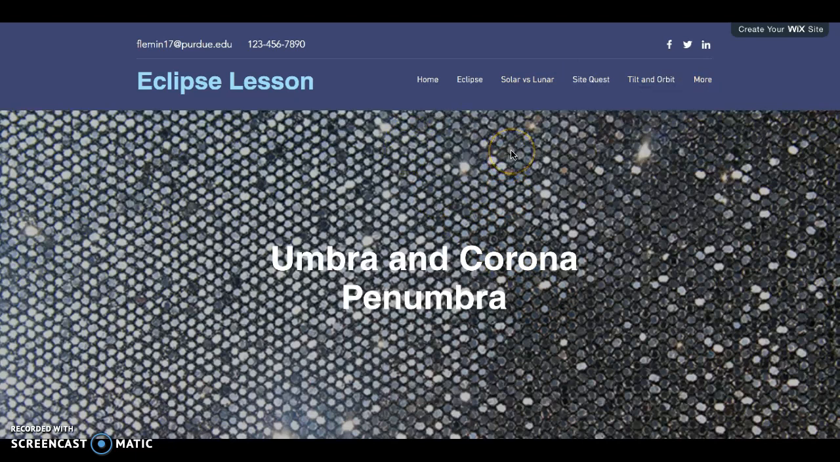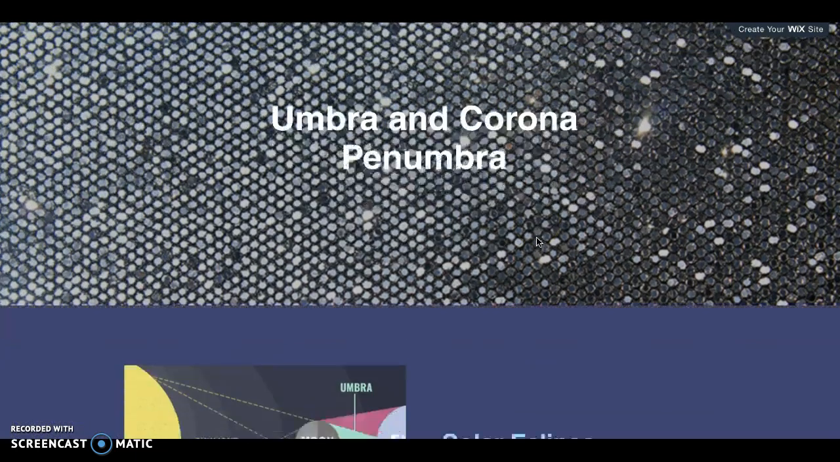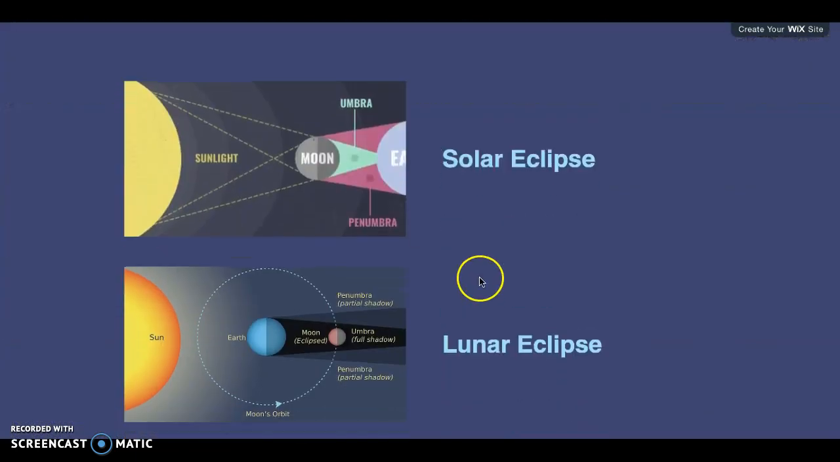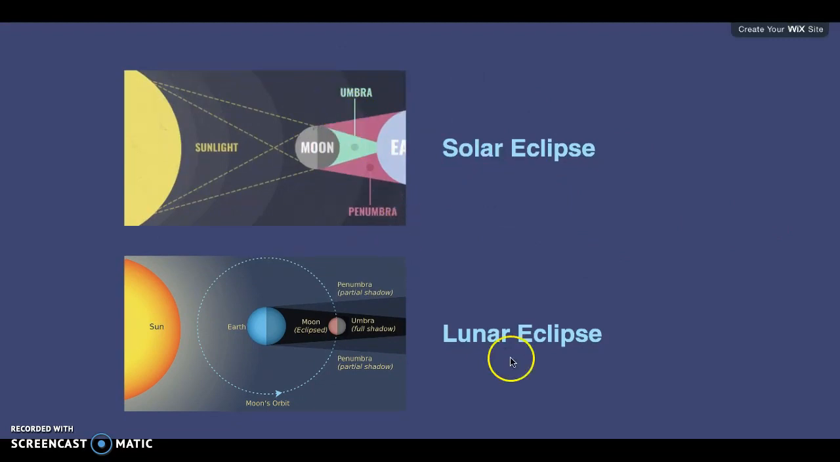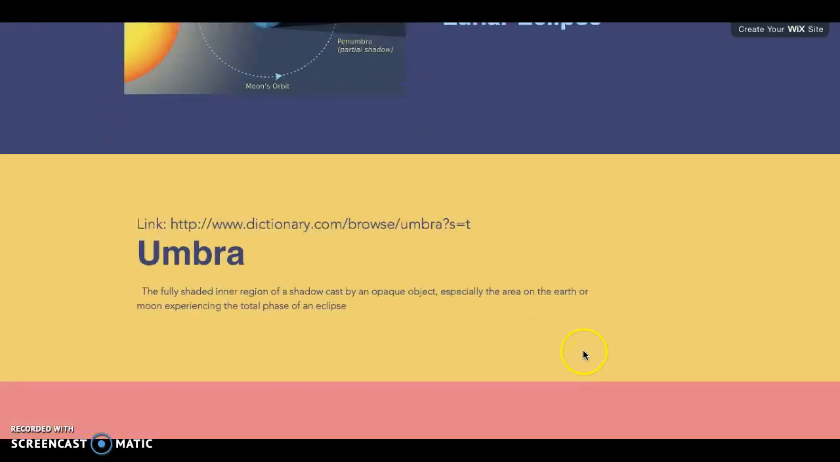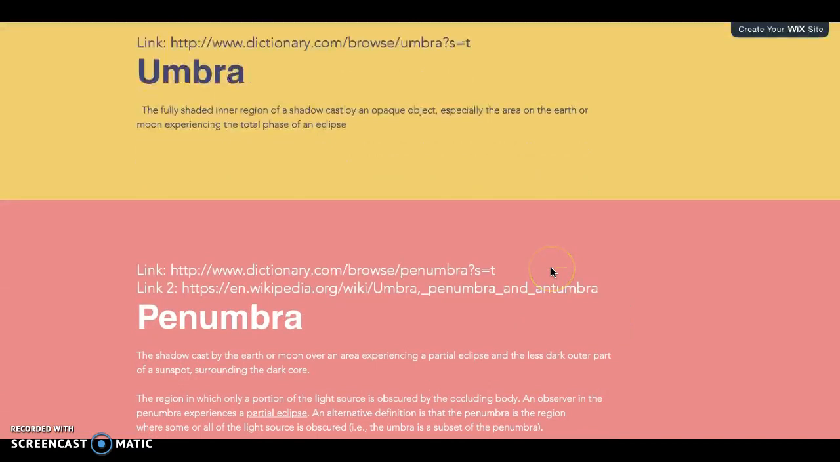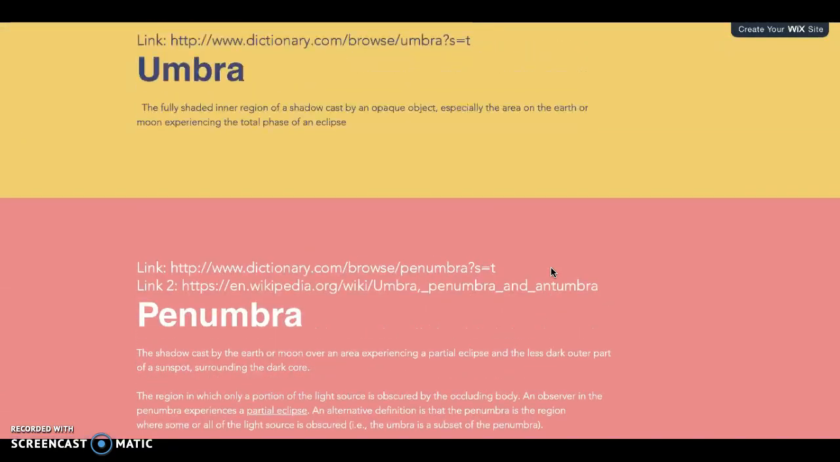The next part of the SiteQuest is umbra and penumbra. Those are your 2 vocab words. Here are some visual representations of a solar eclipse, the umbra and penumbra within that, and a lunar eclipse. Here is the definition, and again, each definition will have a link to where I found my information.